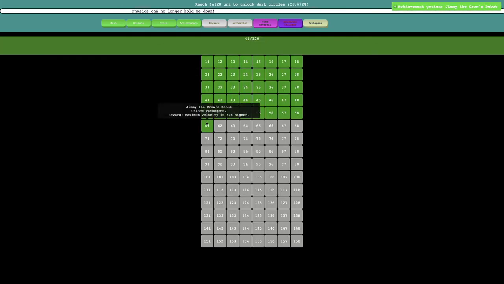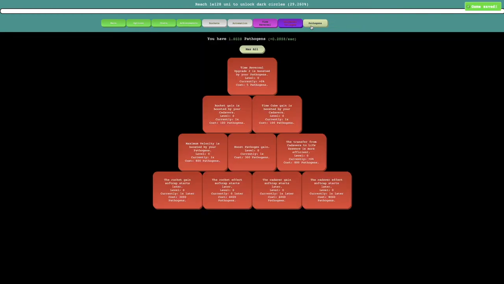It says, unlock pathogens, maximum velocity 60% higher. And is this a reset? No, it's not a reset. I really thought that was a reset, actually. I need E128 universes to unlock dark circles. Yay. So I have 5 pathogens. I'm getting about 0.32 per second.